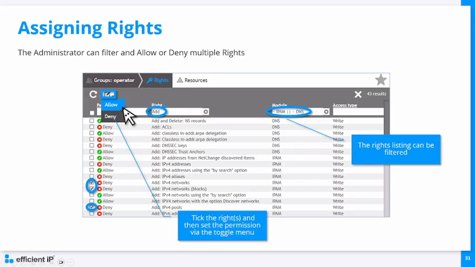So assigning the right is very important. You just have to find the right module. First of all, you filter by module, whether DNS or IPAM or DHCP, and then you filter by what action, whether it's add, modify, edit, or delete. Okay, so this is how you assign the right to the group. Any questions so far?